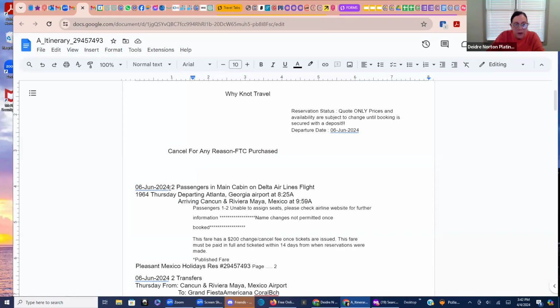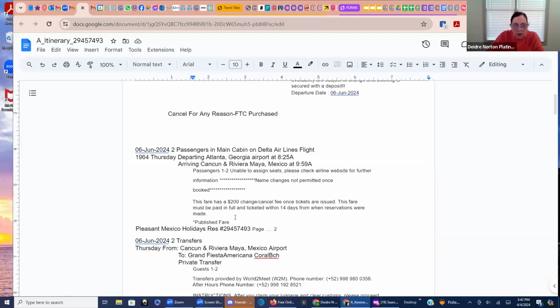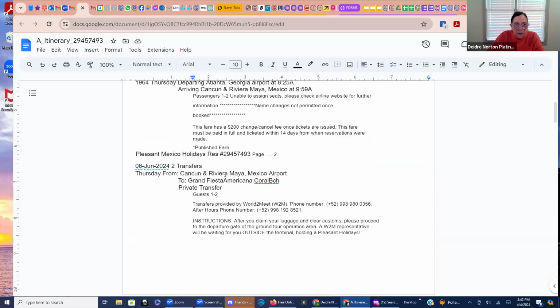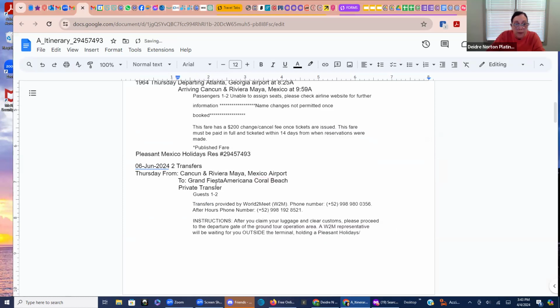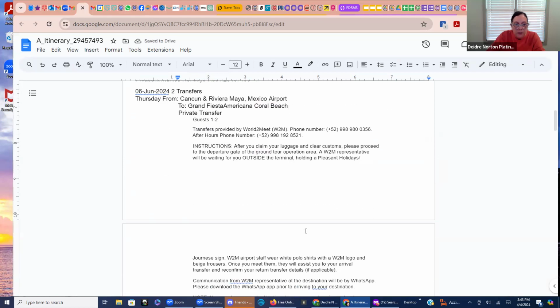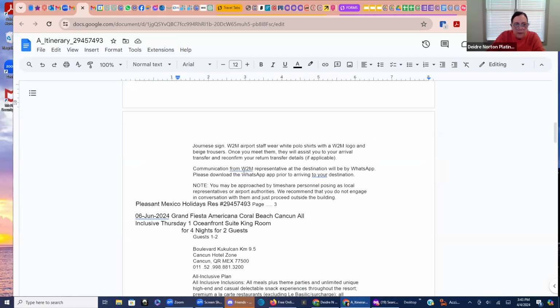I'm gonna go through this really quickly, but you could still clean this up even better to prepare it. But this is all okay. We're gonna leave all this in here. And then here we go. So page 2, we'll take out June 6th. We got 2 transfers, Cancun to Coral Beach. Their own typo. Private transfer. Can leave all this information. It's for their stuff.